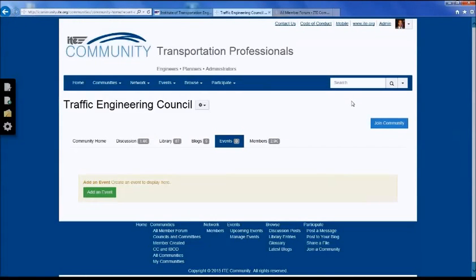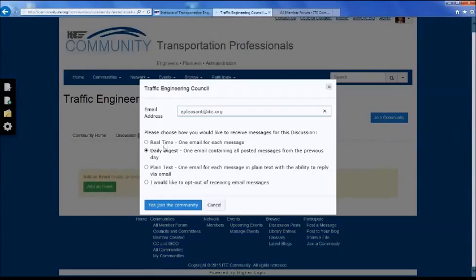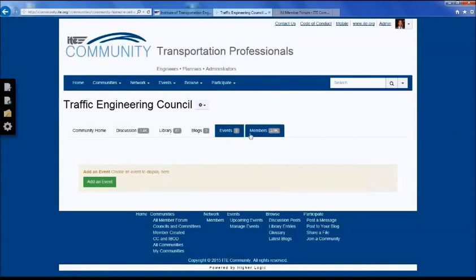Okay, each community can also post an event. So any member of the Traffic Engineering Council, once you subscribe, you have the ability to come on here and, well, I'm not a member of this one, so it's going to say join a community. But if I were to join it right now, I'm now a member of this. I can add an event.